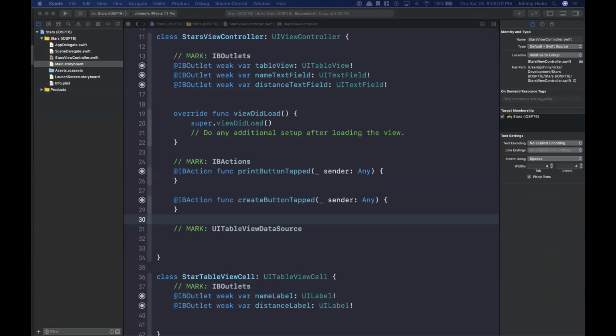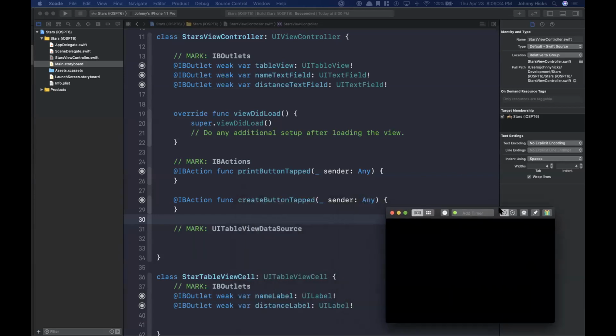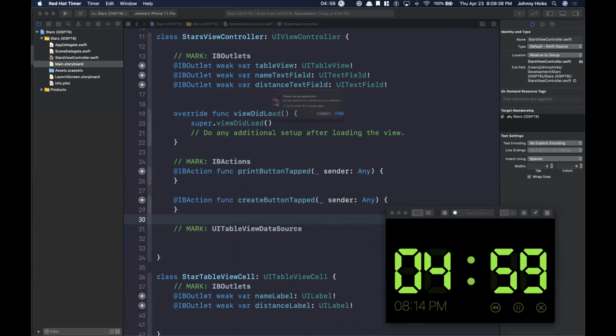So let's take our break now. Before we get into the coding piece of this, let's go ahead and take our break, and then we can get back into it. So let me give you guys 5 minutes, and then we'll come back and start working again.